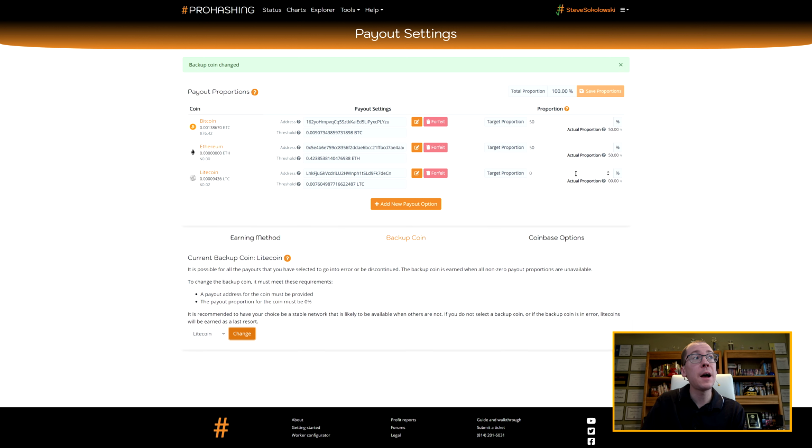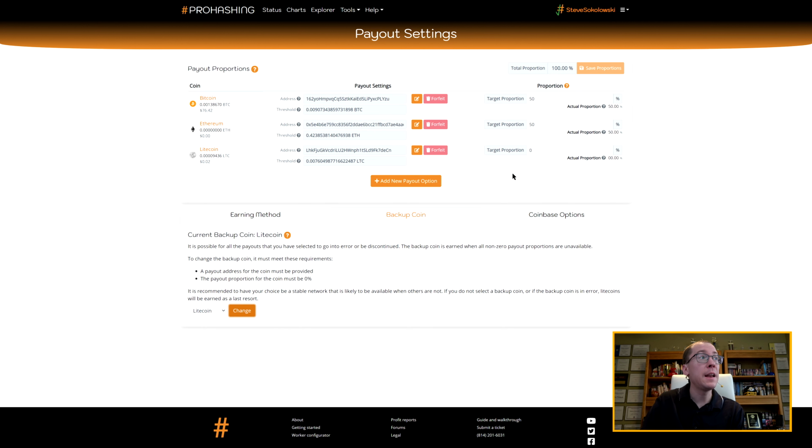And had it not been my backup coin already, you would have seen a new coin added here with a payout proportion of 0. And that's why we have a payout proportion of 0 for Litecoin, because if both Bitcoin and Ethereum had errors, and of course that's very unlikely because Bitcoin and Ethereum are large coins, then 100% of the payouts would be set to the backup coin, which in this case is Litecoin. That's how backup coins work.